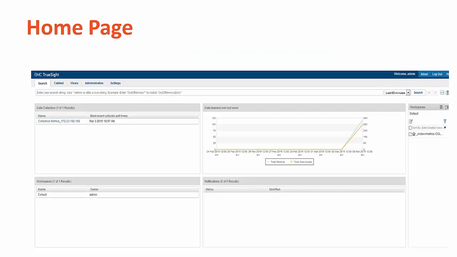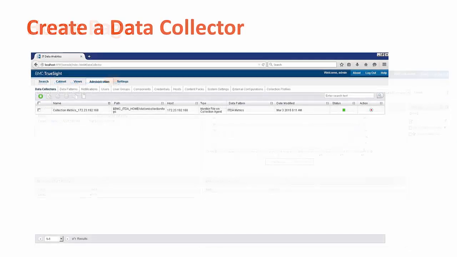I'll start by defining a new data collector. Click on the Administration tab. You should see data collectors in the main window. Then click on the data collectors window with the plus sign to create a new data collector.